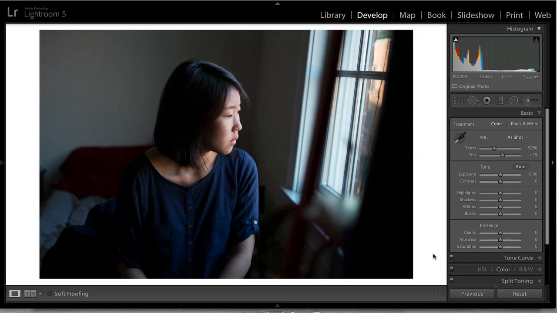What's up guys, I'm Nico of Camp Crunch, and in today's video I want to show you a quick tutorial on how to get a faded film look using Adobe Lightroom.